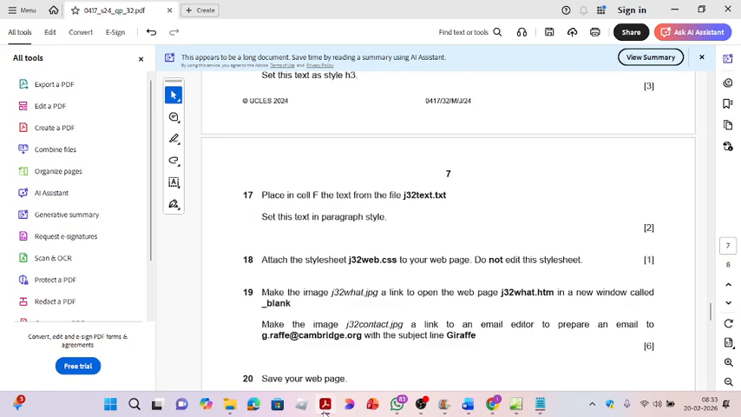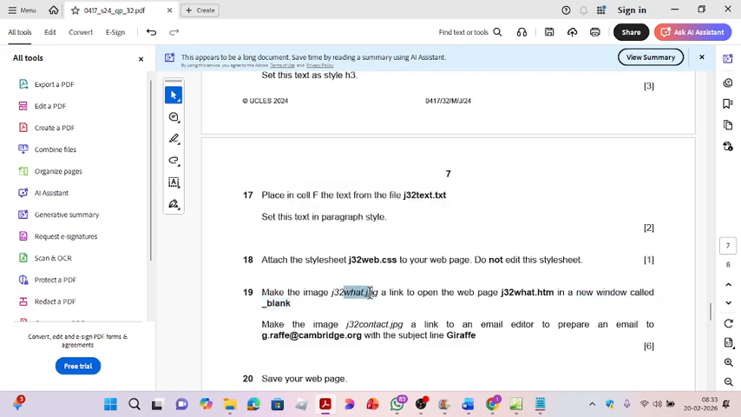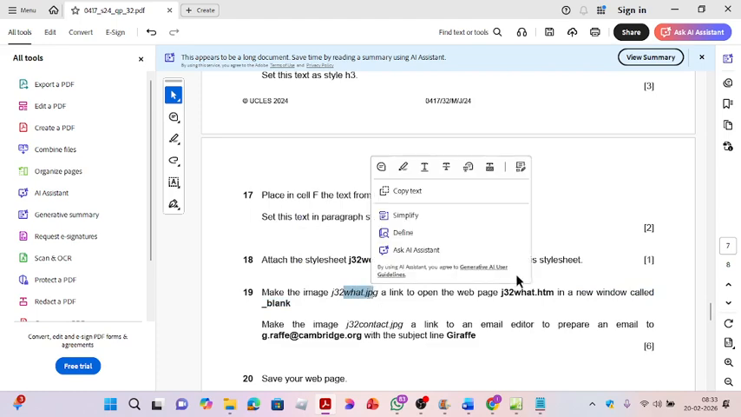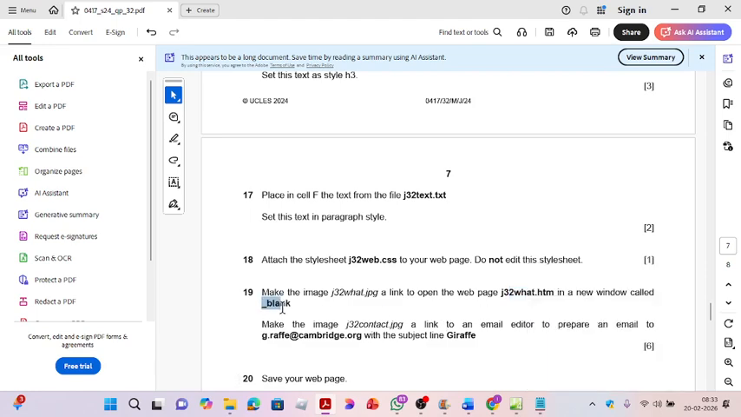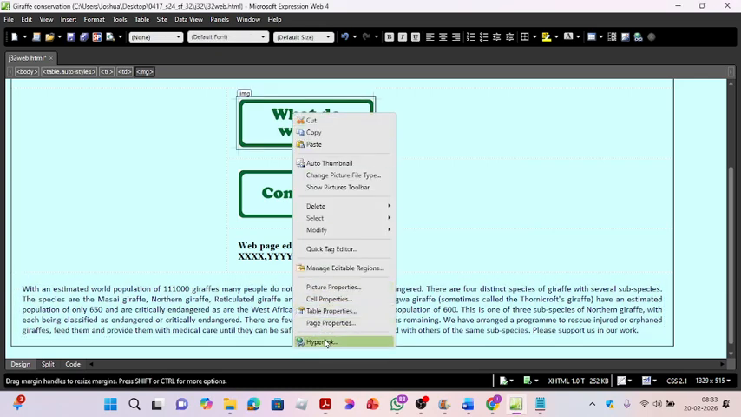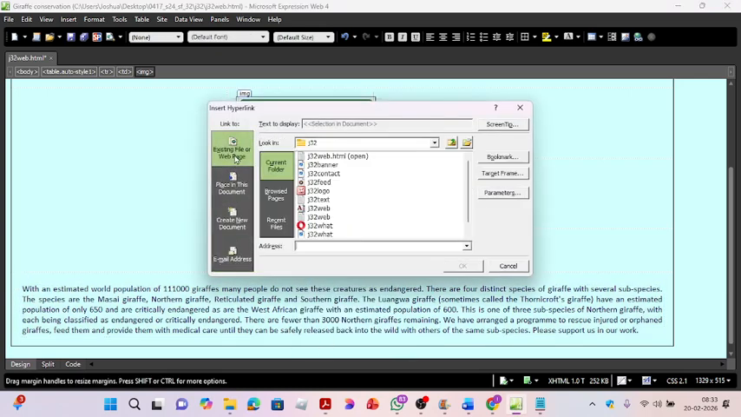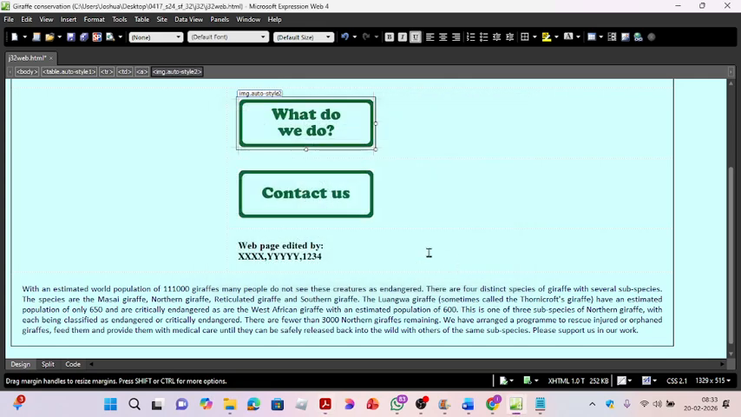Next, make the image word.jpg link to open the web page word.html in a new window called blank. So we are going to create a hyperlink for the word. We are going to link the word.html and we want to set the default target frame blank. Okay, so hyperlink, x16 file, then go to the target frame. I'm going to give the new window blank. So click OK and click OK. Yes.